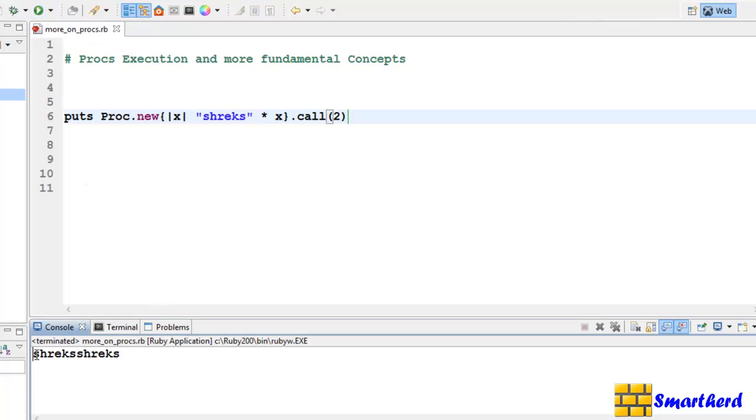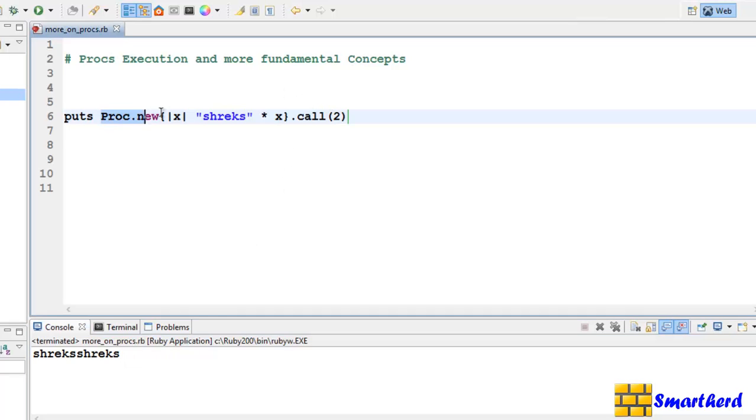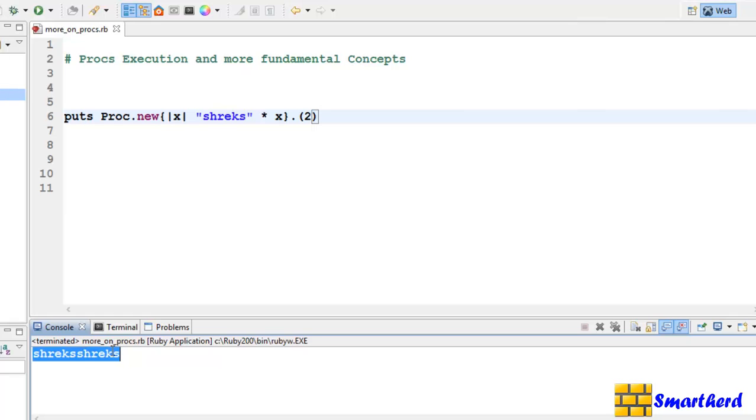Again we are getting the same value, shrieks and shrieks 2 times. This is because till here we are having a proc object dot call, then 2. So x is getting the value 2, and like this we are getting the output. Now if you are using Ruby version 1.9 and above, then instead of call you can also print the shrieks 2 times like this. Let's just erase this call and write the proc object dot bracket 2. Now let's save it and execute it. Again we are getting the same output.